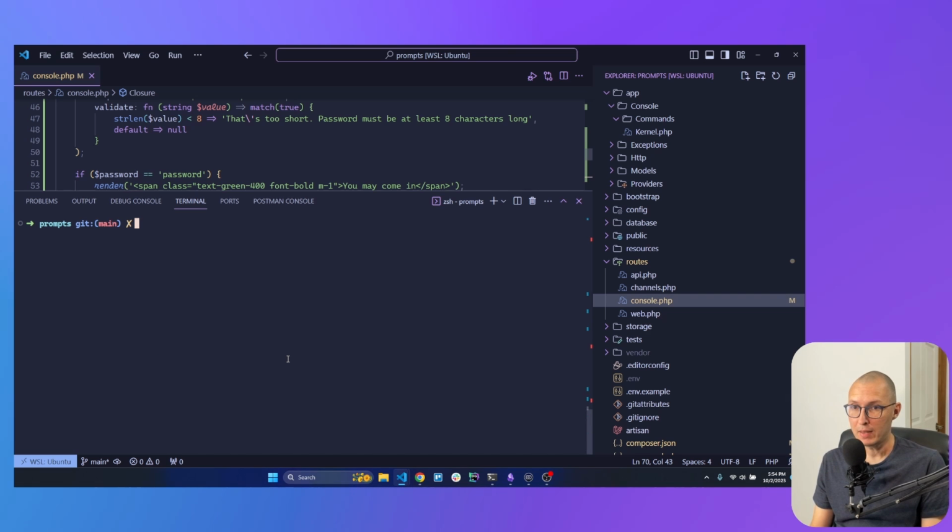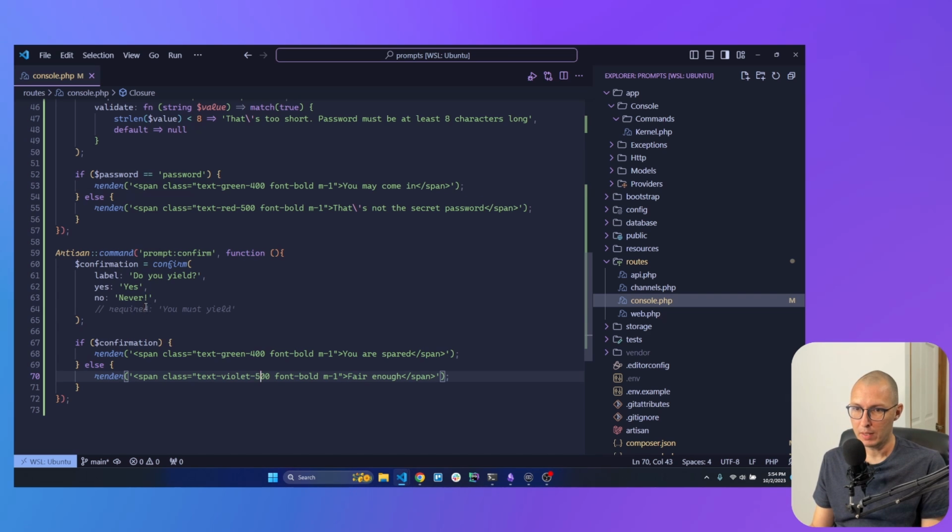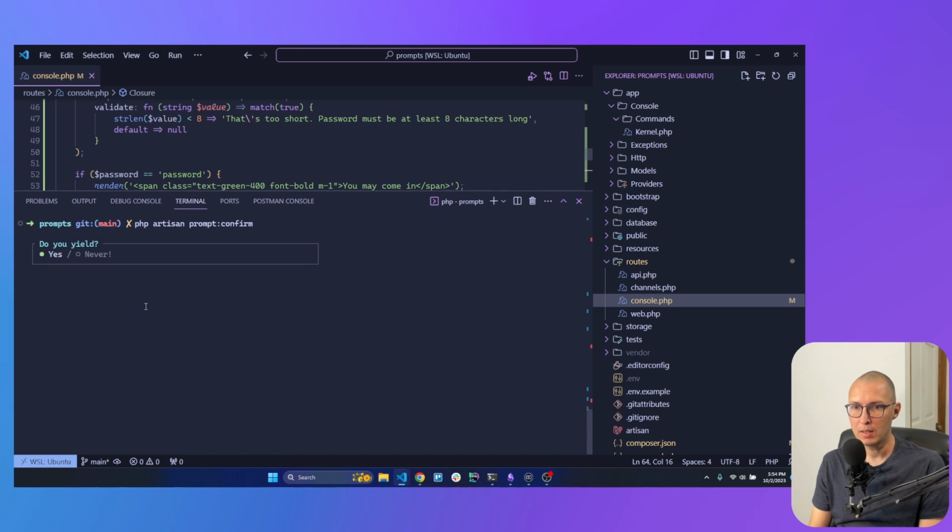Now, if we make that field required as we intended, then you actually have to say yes. You can't say no. So let's run that again. And if we choose never, then we get an error message saying you must yield. And then if we say yes, then we get spared. Okay, let's do one more.